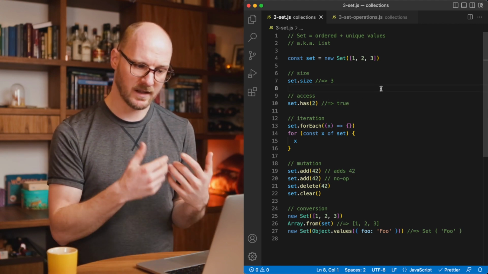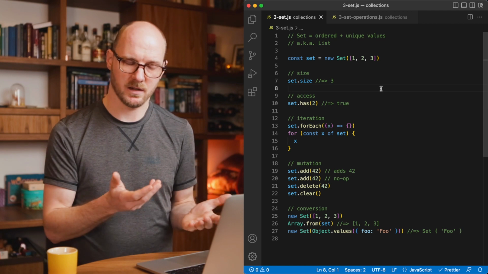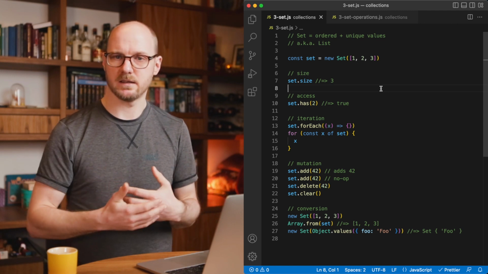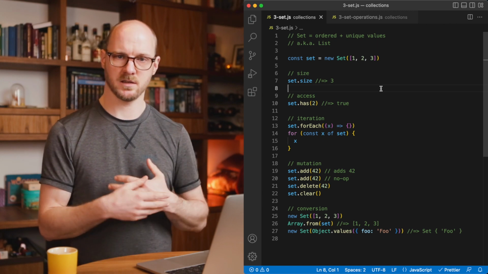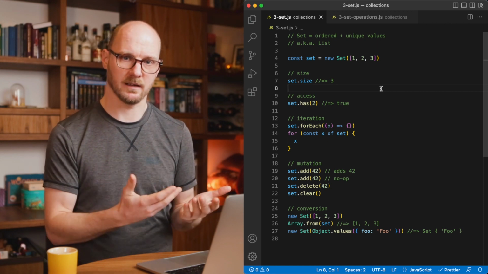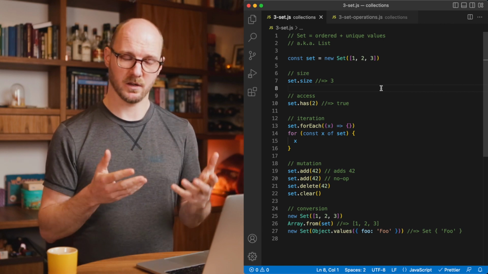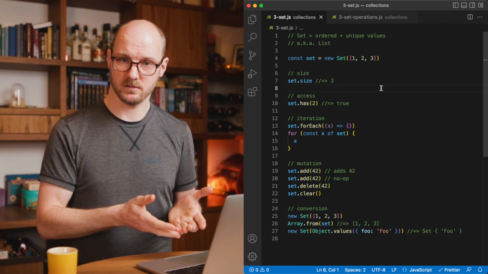Again, you cannot randomly access an item here. A set is not intended to answer the question like, can I get the second item? Can I get the seventh item? Can I get the item at that index? That is not what a set is about. A set is only a list, like an array, but you cannot access the items at their index.